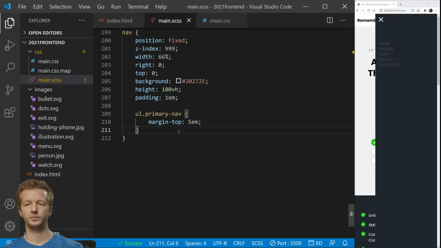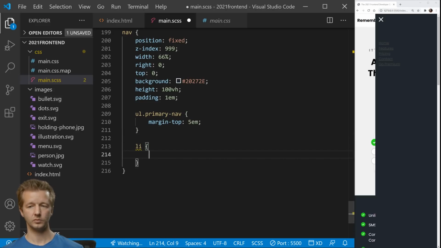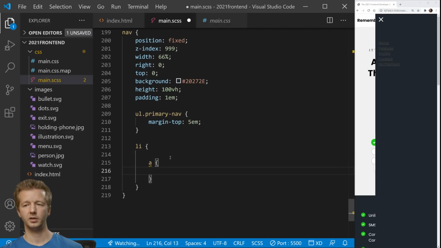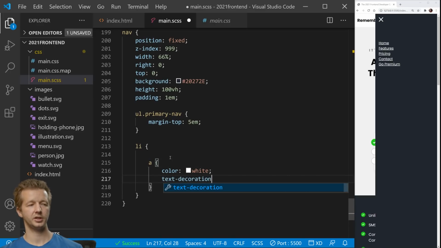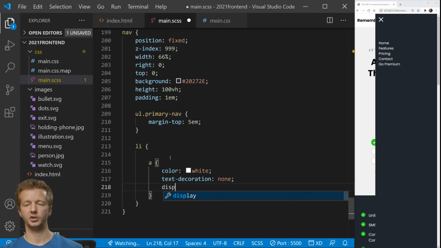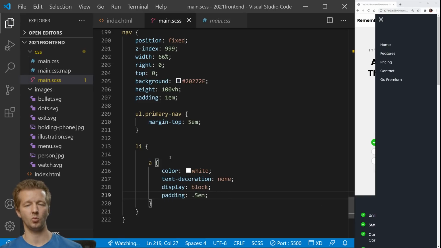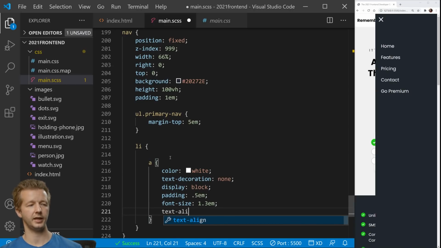All right, we're not done yet. List item. Now I realize I don't think I actually had any properties there, but we're going to get into the A, and we're going to say color, white, text decoration, none, display block. We have to put display block on A elements or your hyperlink elements if we want to add padding and margin and stuff. So padding will be 0.5 units. This will increase white space. Font size will be 1.3 em units to make it larger, and then text align will be right.